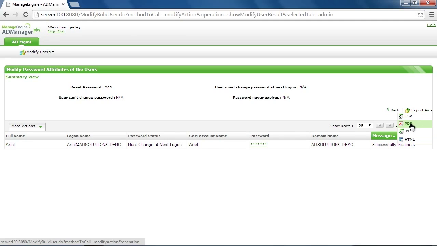Now, there are many ways that you can actually distribute this to Ariel. One idea is you can export this as a PDF. So now I can give this PDF to Ariel. Ariel is the only one that knows the password. Now Ariel can log on with the new password, reset the password, and everything is good.